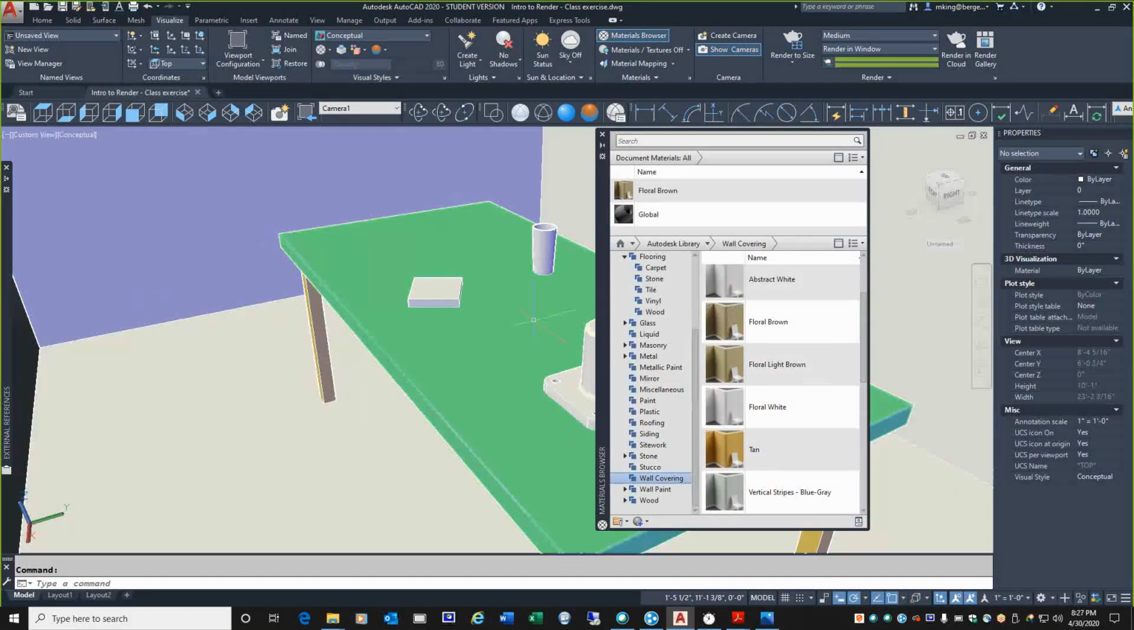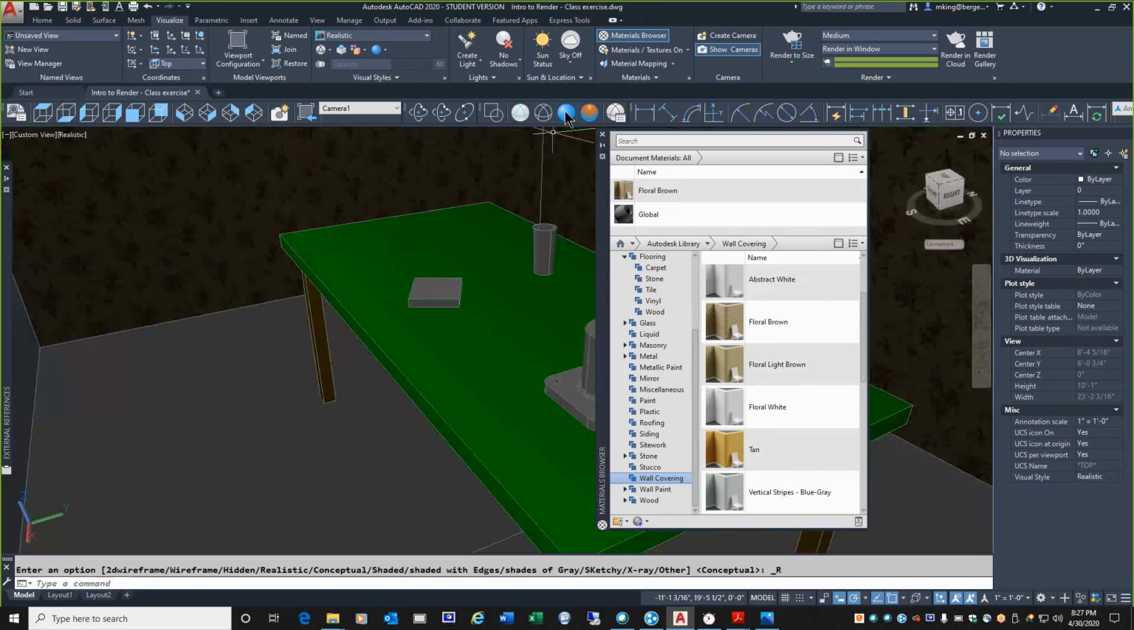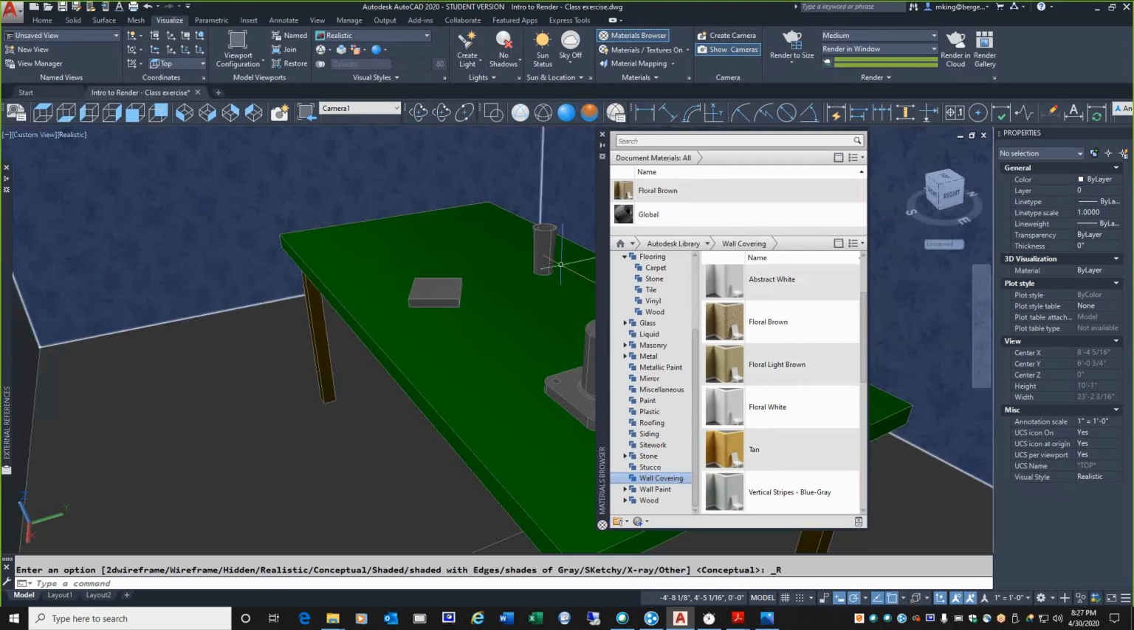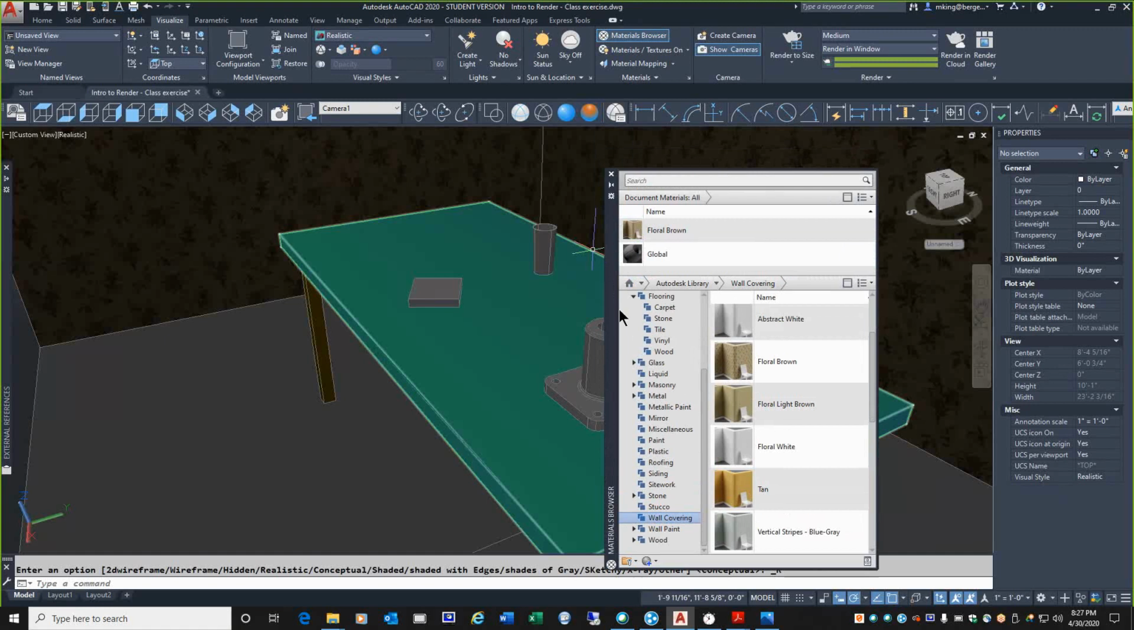The reason we don't see it is because of our visual style. Our visual style is conceptual. Okay? You have to be in realistic to see materials. Okay? Now, if you render, it'll still show the material, but to see it in the scene, go ahead and pick realistic. Now, it got a little dark. That's the trade-off here. That's why conceptual is good, because you can see it. In order to see this better, you need the lights, and the lights are going to be given to you by rendering. But I've got another trick up my sleeve to improve that.